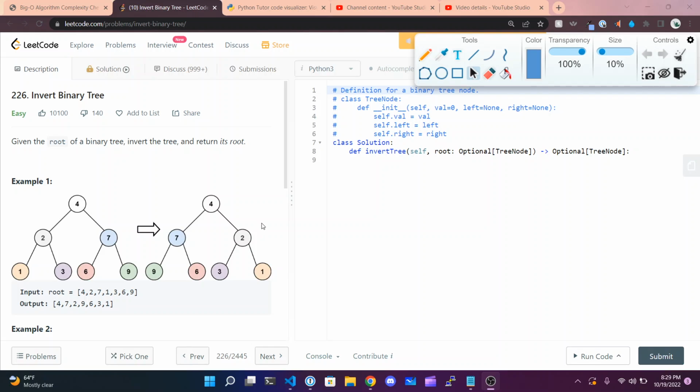All right, hello. This is LeetCode 226 invert binary tree. Given a root of a binary tree, invert the tree and return its root. So, what do they actually mean by inverting the tree? Well, it's like the example one. Basically, given this as being the input right here on the left, this tree, this would be the output.